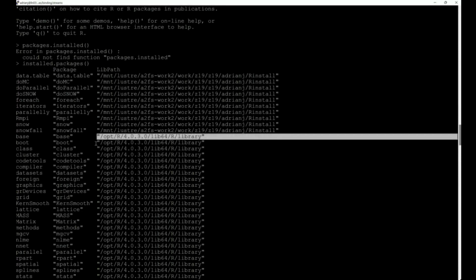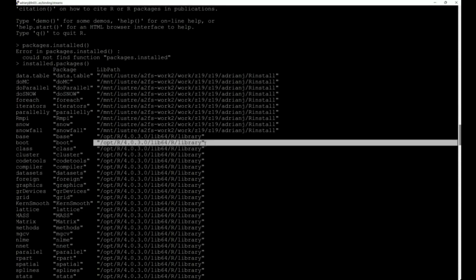This opt file system where Cray Python and Cray R are installed is also available on the compute nodes, but it's not somewhere we can install stuff.